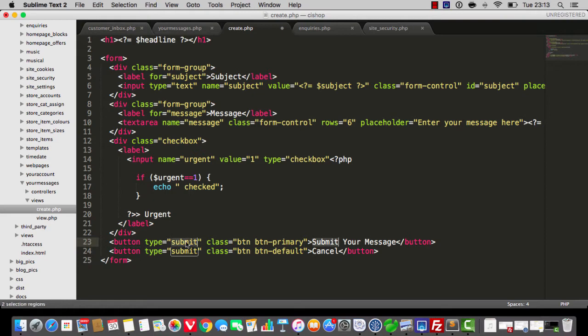And then both of these will have name equals submit, like that. And then for the top one, the value is going to equal submit. I keep trying to write subject, I don't know why. And the bottom one is going to be called cancel.